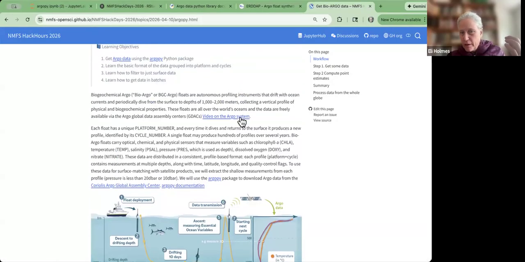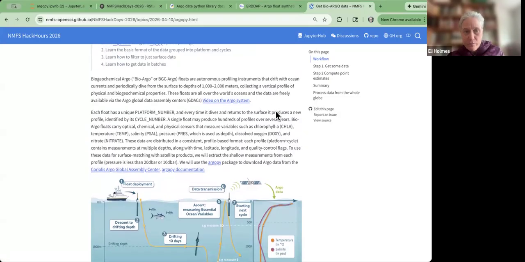So I put a little link here. If you've never worked with this data, you can look at a little video on that. These data are really great, and it's an incredible source of in situ data for the ocean. And another amazing thing about it is they have put so much work into making this data open and easy to access.